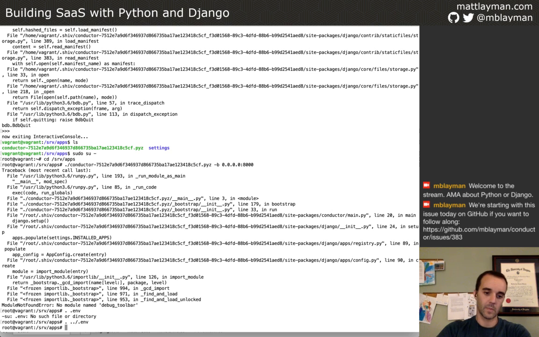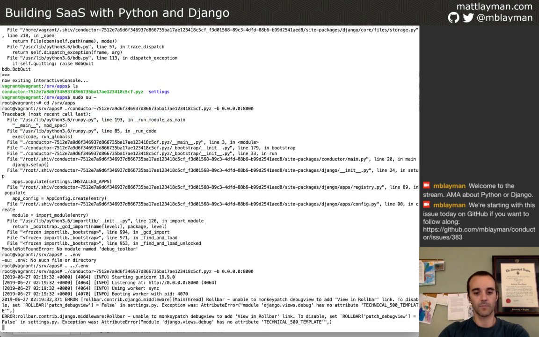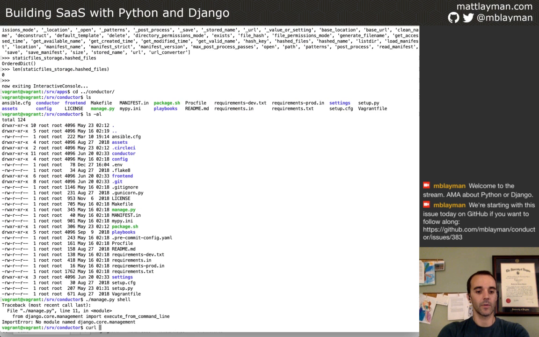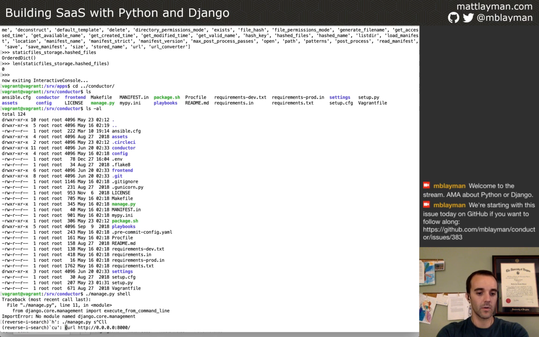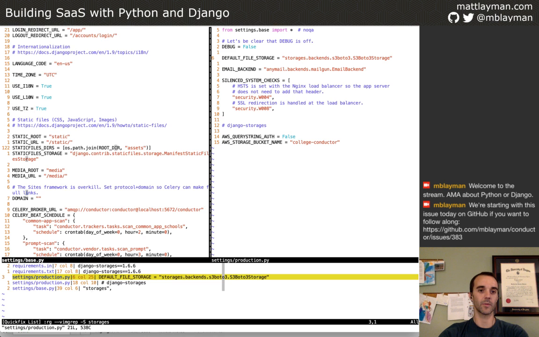Okay. Try it again. So we're now the root user executing this executable. So that should give us, I think, all of the power in the world on this virtual machine. So now if we curl that, would you look at that? There it is. So it was definitely that permission issue.